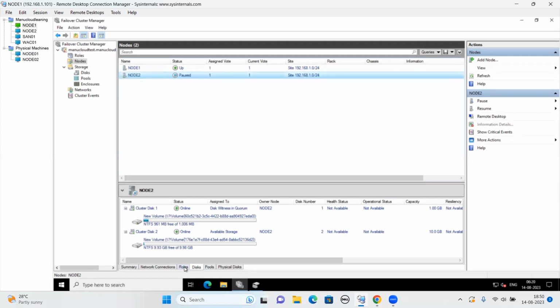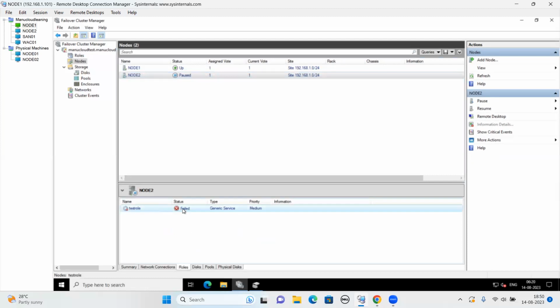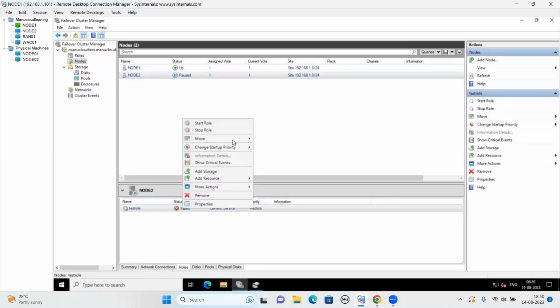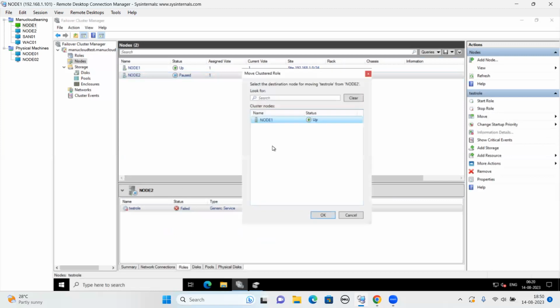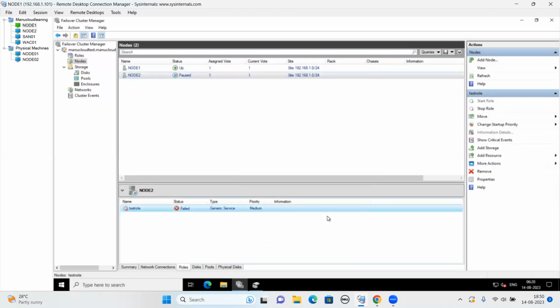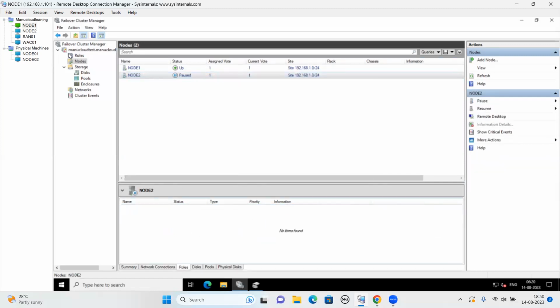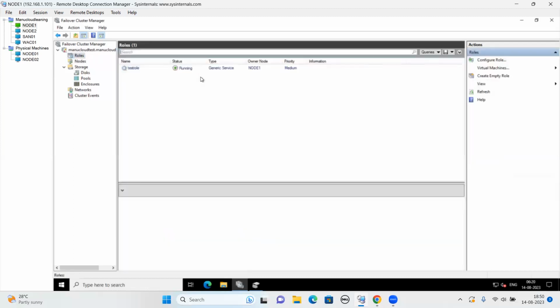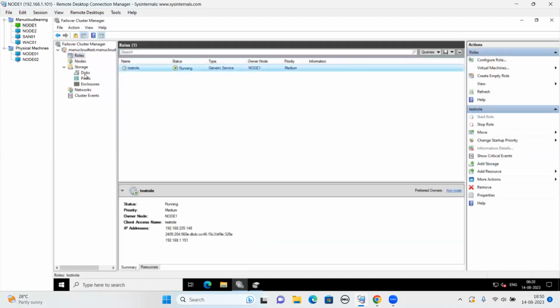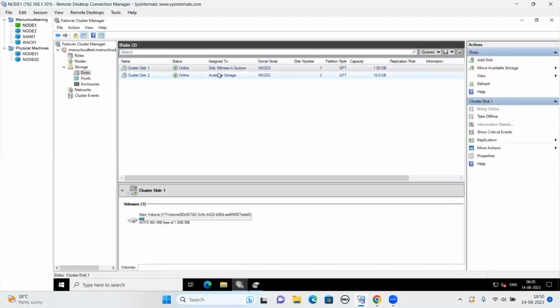Okay, so if I go to the roles, there is a failed role because of unexpected maintenance, right? We did change without migrating the role and all. We just made a quick change. So let me change this to node 1, which is up and running. Okay, right now it seems to be running there. Okay, so now we have node 02, right? Here, node 02 is the owner of this one.